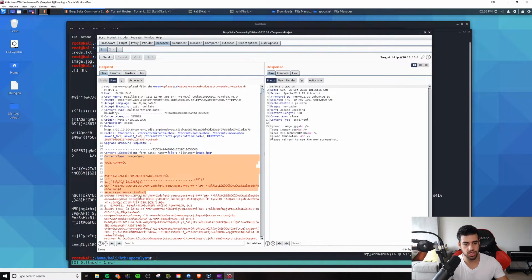Actually, I also want to change the content type too, right? Because we need it to believe that it's an image file so that we can get past these upload restrictions. This is just one method. One method is the magic bytes, the first few bytes of a file. That's one technique to get past the file upload restrictions.